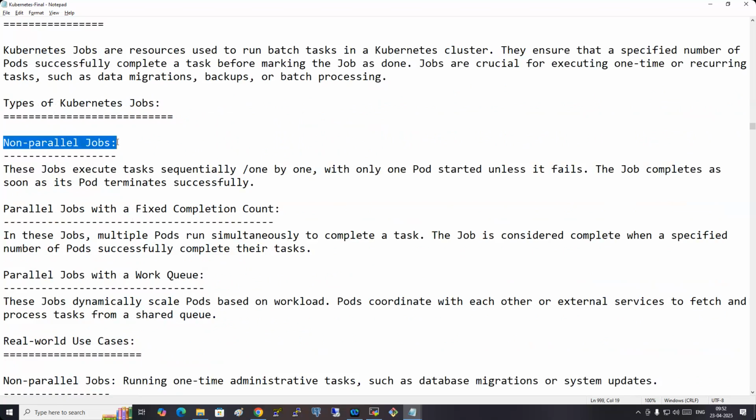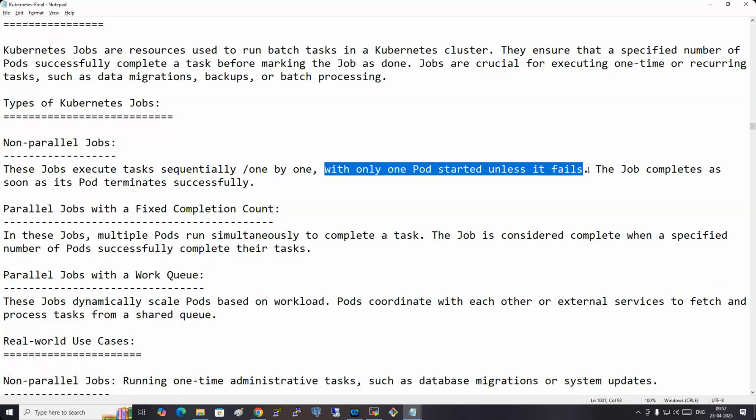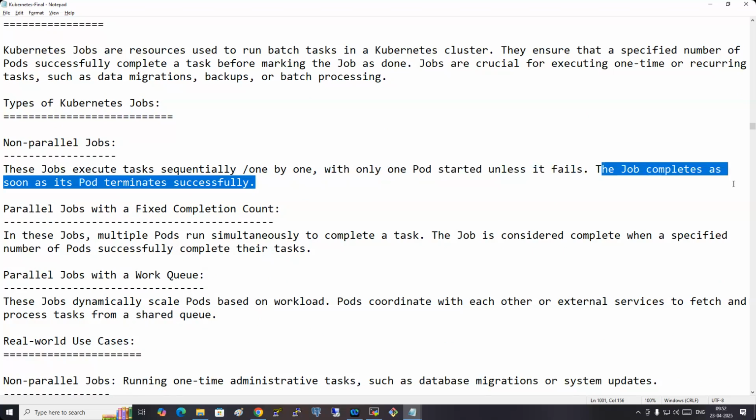Number one is non-parallel jobs. This will take a little bit of time for you to understand, so first listen carefully. These jobs execute sequentially, meaning one by one, with only one pod started unless it has failed. The job completes as soon as the pod terminates successfully.